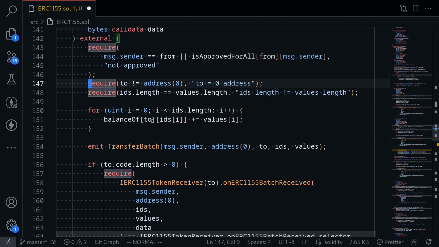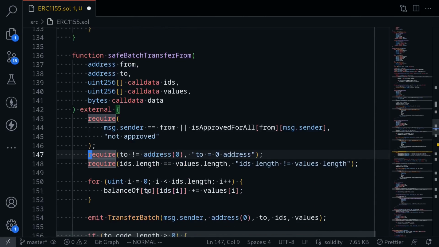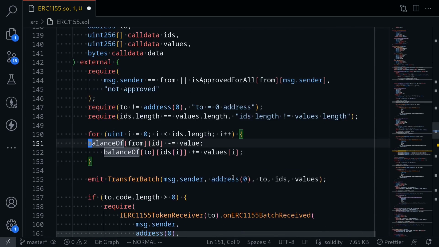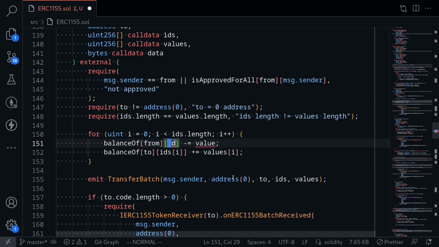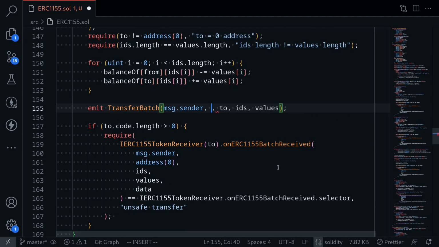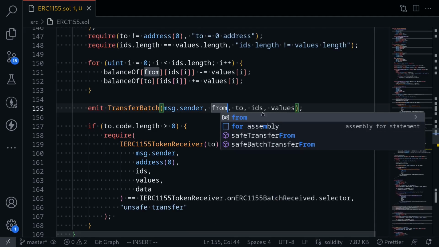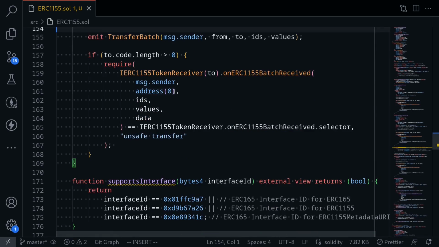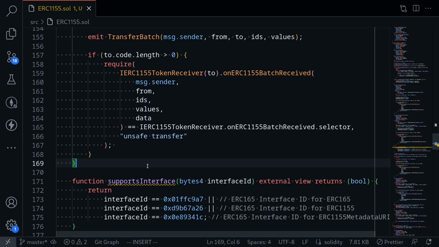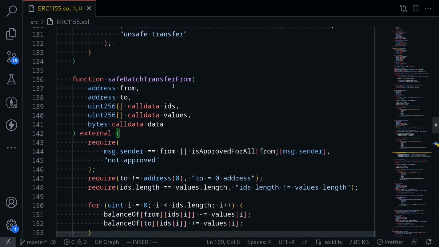And then next we'll run a for loop to update the balance of to and also the balance of from. So I'll copy this, paste it here. Balance of from for IDs of i, decremented by values of i. And then increment the balance of to. Emit the event transfer batch for from to IDs values. And then lastly, call the callback. We'll just need to update this input from. And that completes the function for safe batch transfer from.